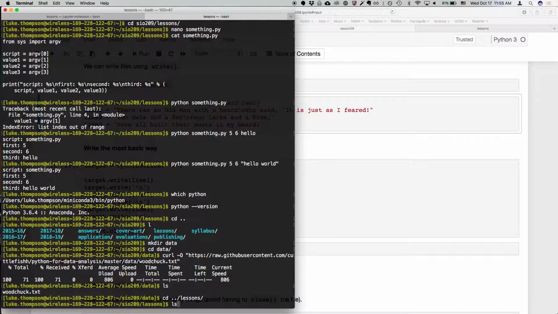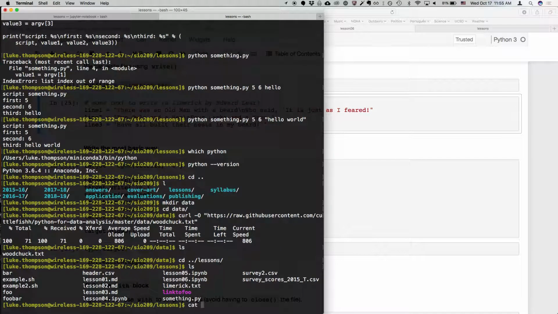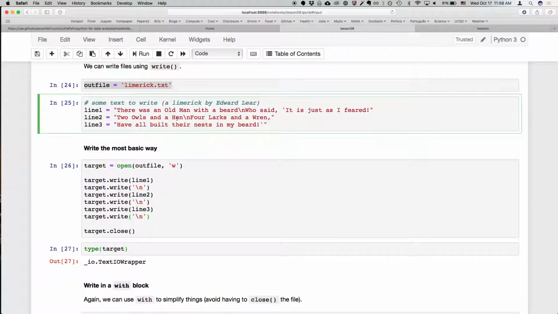Now if I do ls, I've got all this stuff in there, but now I have this file called limerick.txt. If I just want to look at that file, I could just type cat limerick, and I can see now I've created this new file that has this text that was specified in the notebook. And you can see that it interpreted the new lines as new lines. So when I print the file, I see that it has 5 lines because it has the 3 lines here plus this new line in the middle here and this new line in the middle here.